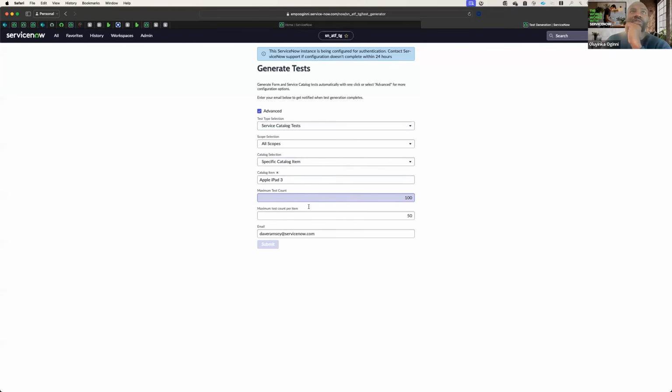So once you have all this figured, once you have all this imputed, you can just go to submit. Right now, I didn't configure my instance for this, so that's why the submit button is not working. So that's all about test generator. I think the next one I'm supposed to talk about is how to schedule tests in ATF.